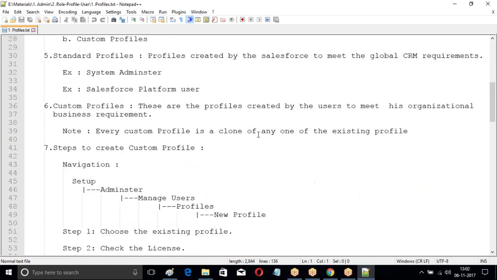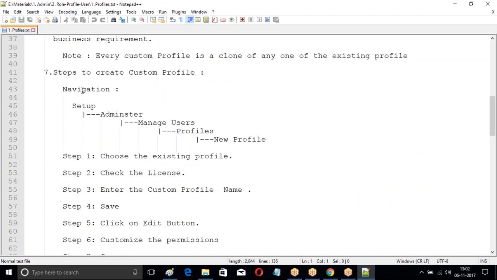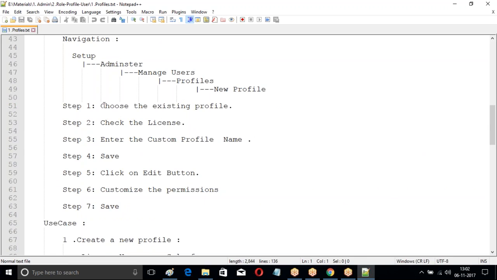So, how to create a custom profile? Setup, administer, manage users, profile, new profile. Choose any one of the existing profiles of the license for which you want to create. Then check the license name, enter the custom profile name, save it. Click on the edit button, customize the permissions, save. Right? This is how you create the profile. I hope you are clear.